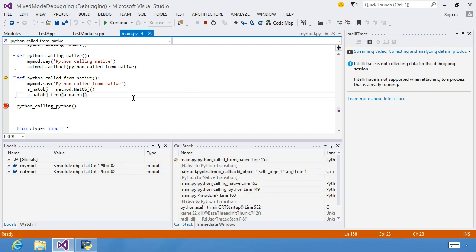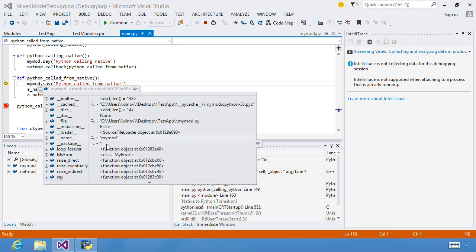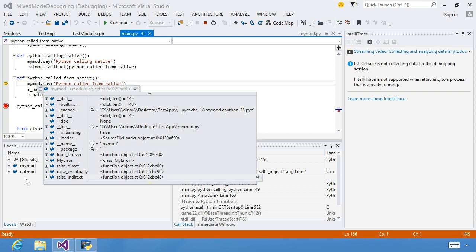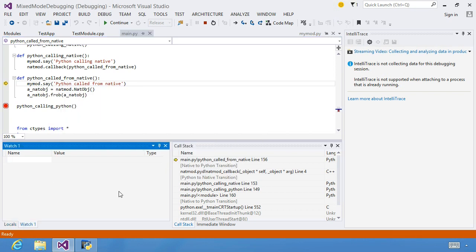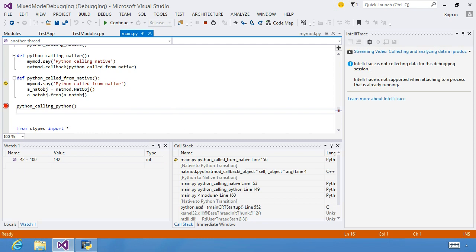While I'm in the Python side of the world, I can look at values. I can come in here and expand things, and I'll see the various objects. I can even go over to the watch window, and I can evaluate arbitrary expressions. And that works just fine. When I'm in the native side of the world, I can do C expression evaluation, but not Python expression evaluation.